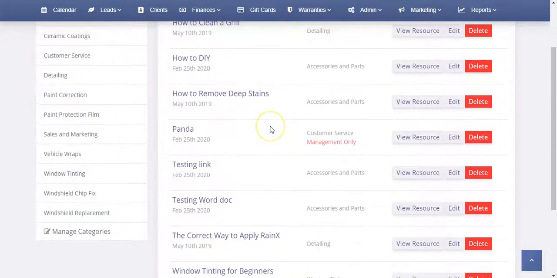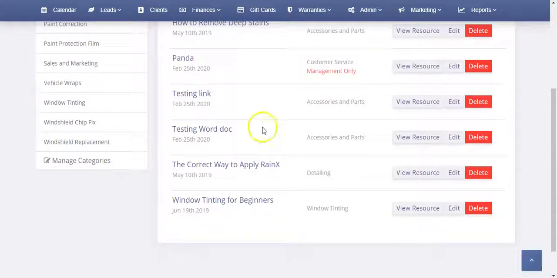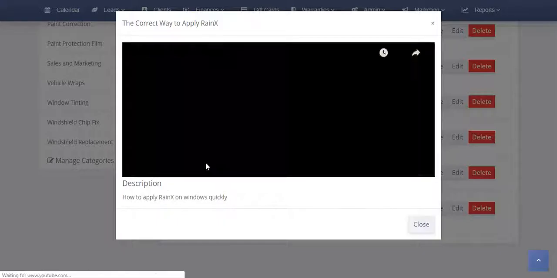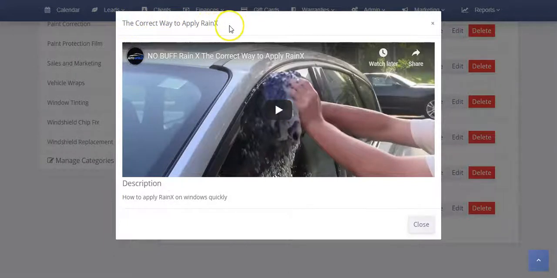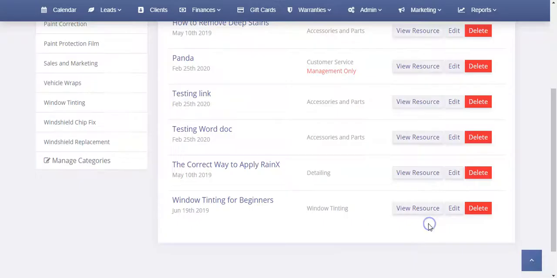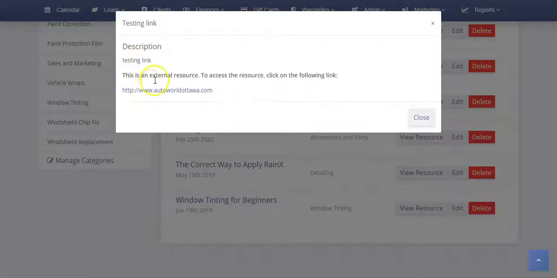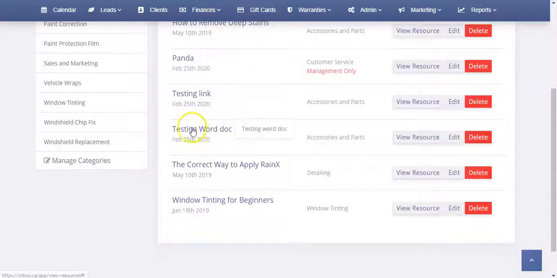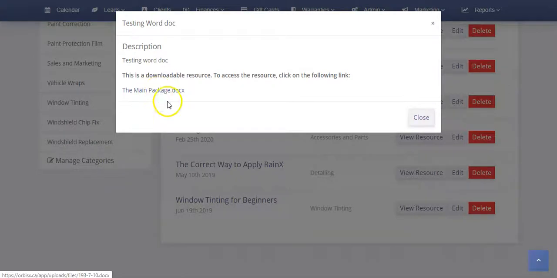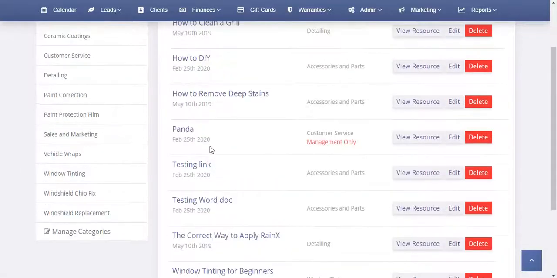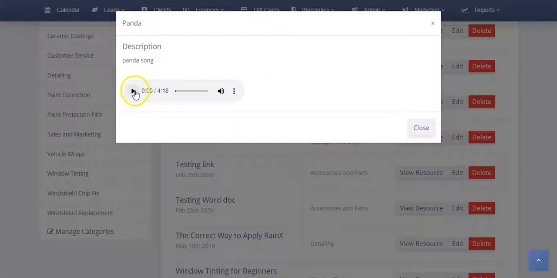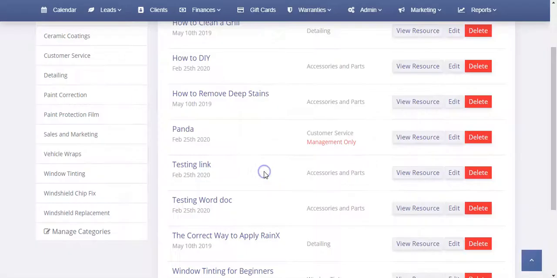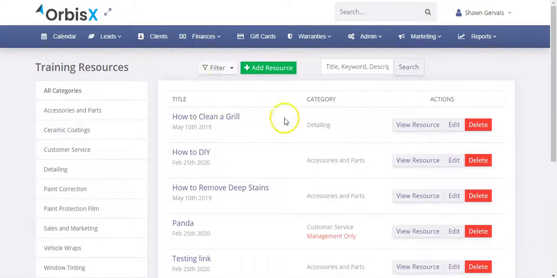And you can add a variety of different types of resources. So you'll be able to add video, for example, the correct way to apply Rain-X. So this is a YouTube video that's been uploaded in here. And then you can also do lots of other things, like this is just a link to an external resource. You can do Word documents. They could click that and download it, review it, as well as you can even do audio. So here you have audio, for example. All right, so that's what the list will look like.